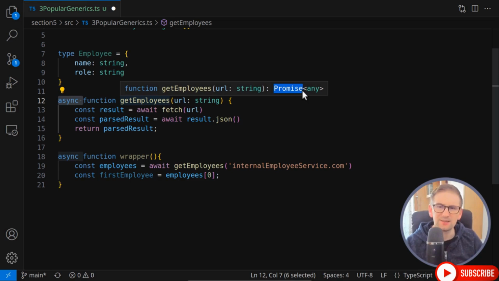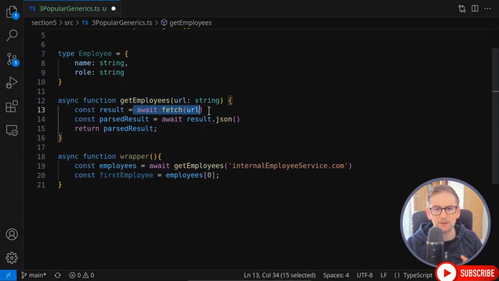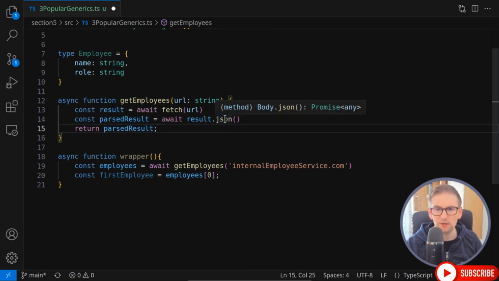And remember, again, disclaimer: if you don't know too much about promises, we will learn a lot about them in the following sections. For the moment, let's check this implementation. We are only accessing an external service, then we are parsing the result, and we are returning this parsed result. This JSON function from the fetch library returns again a promise of any.